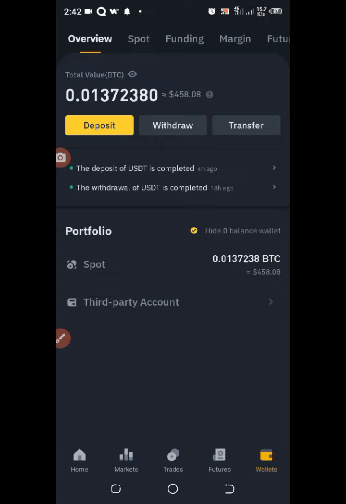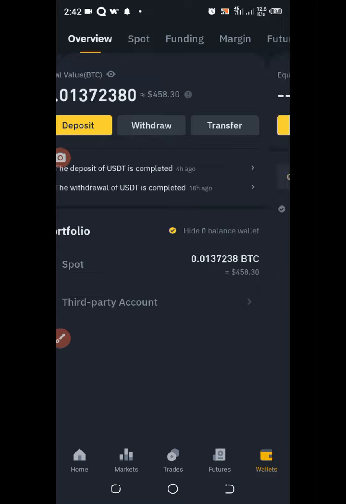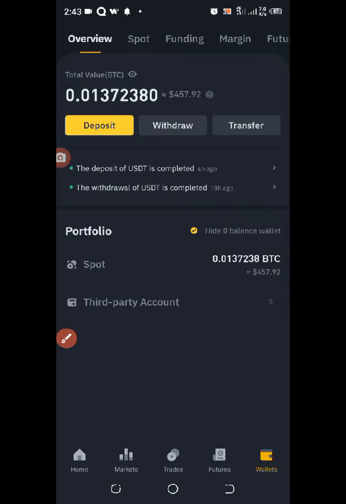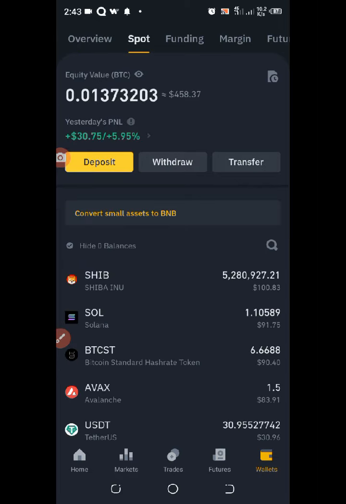This is investment worth $1,000, and unfortunately we have just only $450 left. So that's not a problem. The rule in crypto trading is patience, so we have to wait for the market prices to go up before we can sell. So now the next thing is let's check the spot wallet.